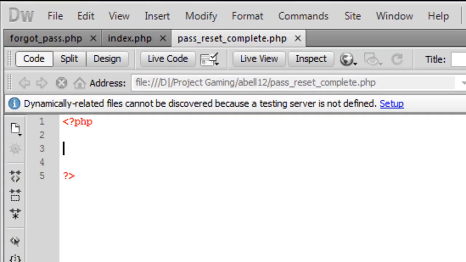Welcome back to part 3 of this password reset. We're on our last page. This should take about 5 minutes, hopefully, and then a few extra minutes just to test.